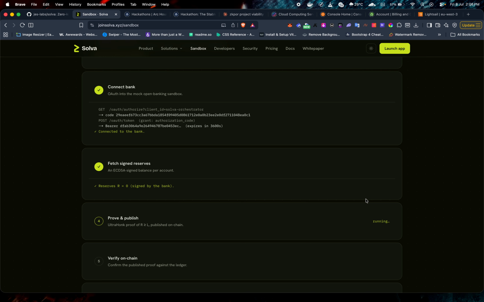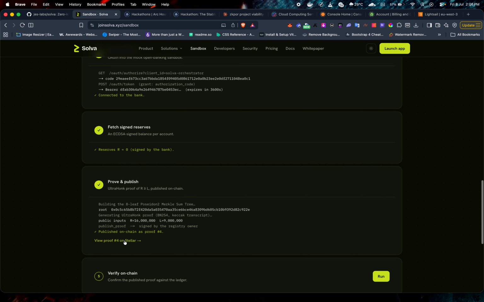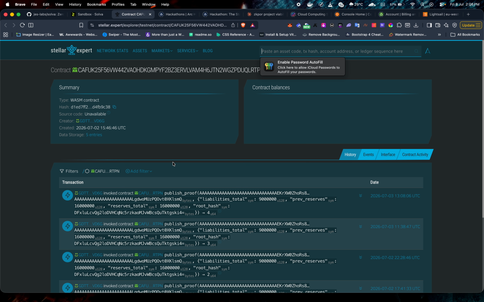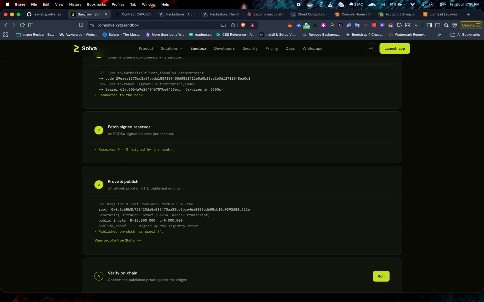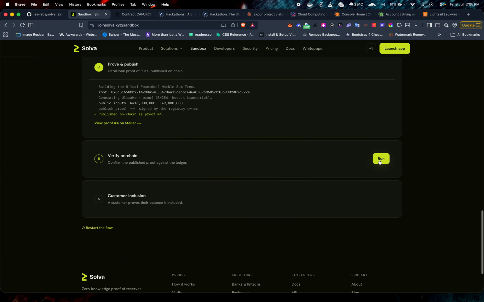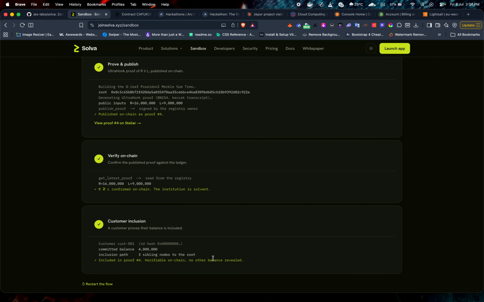So the transaction here is the transaction on the Stellar Explorer. You can see it, and it's real and public. So here it is. You can see it and verify. And then you can run verification on chain. And then you can also run customer inclusion.